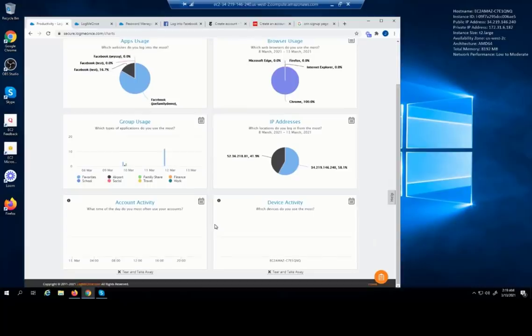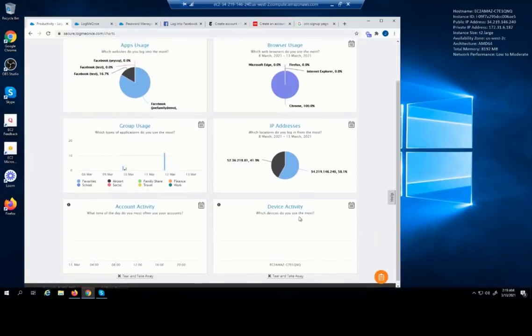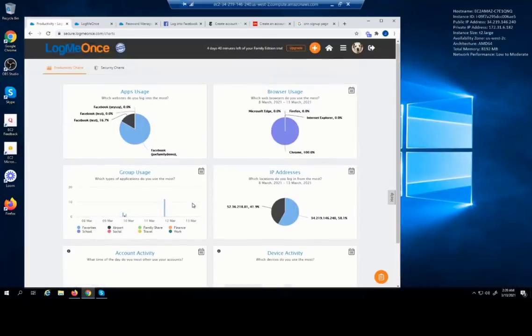Now, device security: which devices do you use most? Beside this PC, I have not used this account on other PCs. If I had an iPhone, iPad, or Android, it would have shown me which devices I use mostly. And account activity shows what time of the day you most often use this LogMeOnce account. So at the end of the day, what this really shows you is a productivity tool to help you manage your time in a better manner.